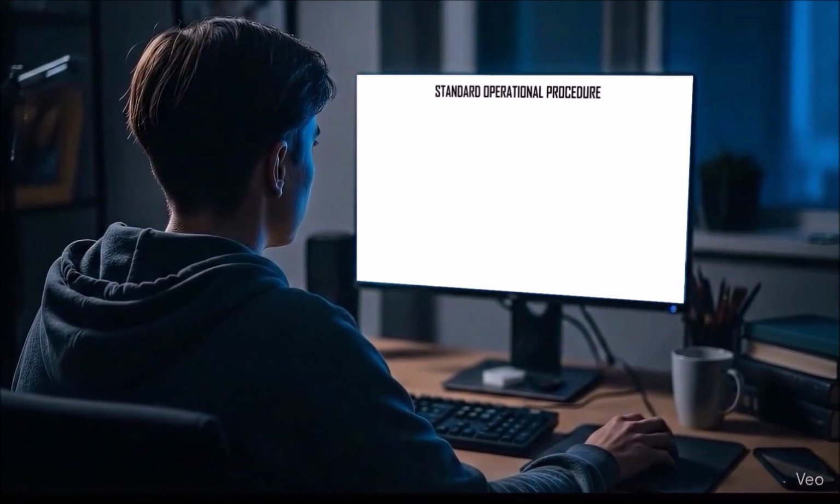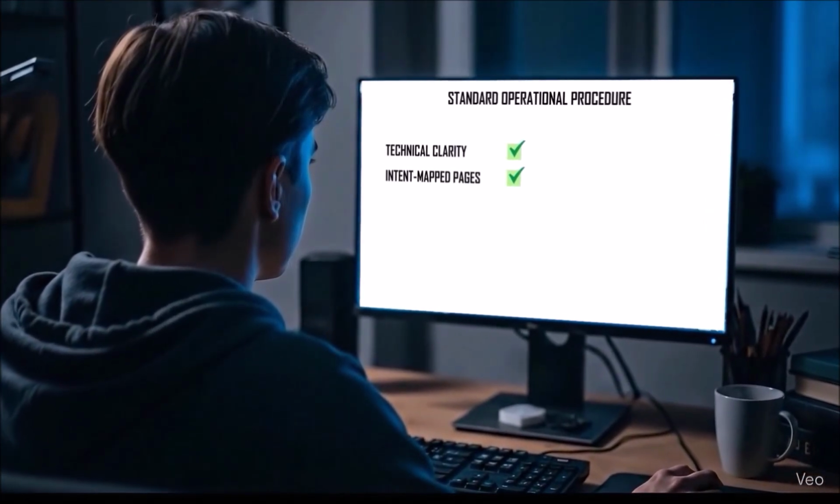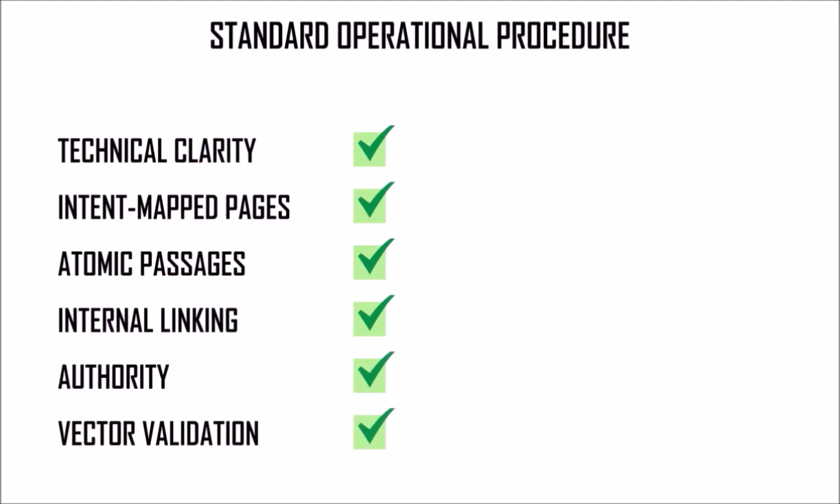If you follow this standard operational procedure: technical clarity, intent map pages, atomic passages, internal linking, authority, vector validation, relevant high quality backlinks linking to your site, you will win classic SEO as well as AI search visibility.